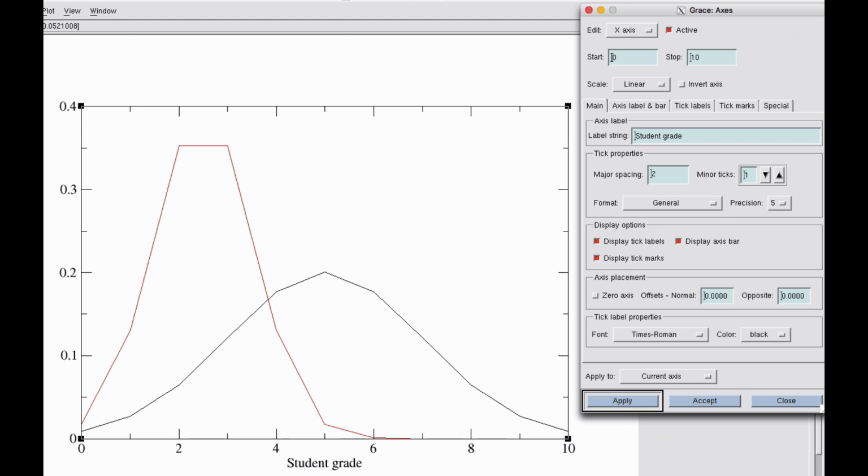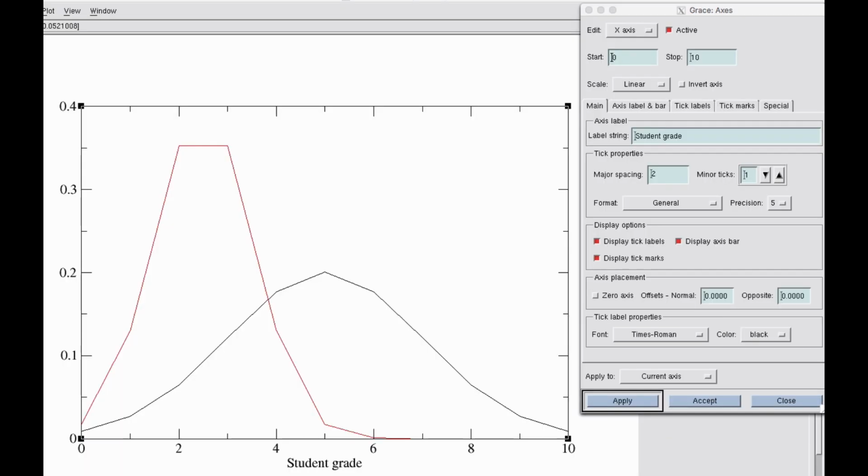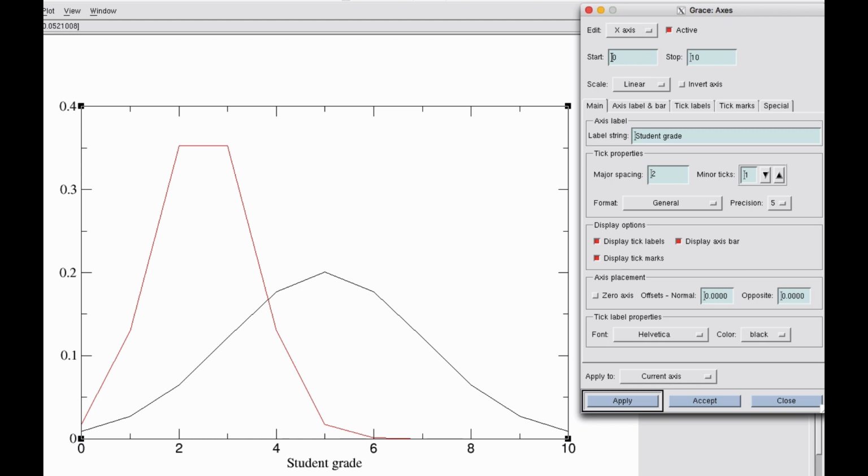Then the next thing is that you might want to change the font that is used for your axis label. Here the default value is Times Roman. I recommend using Helvetica, which improves the readability. Then we can just continue to go from window to window to change the different useful settings for this axis.